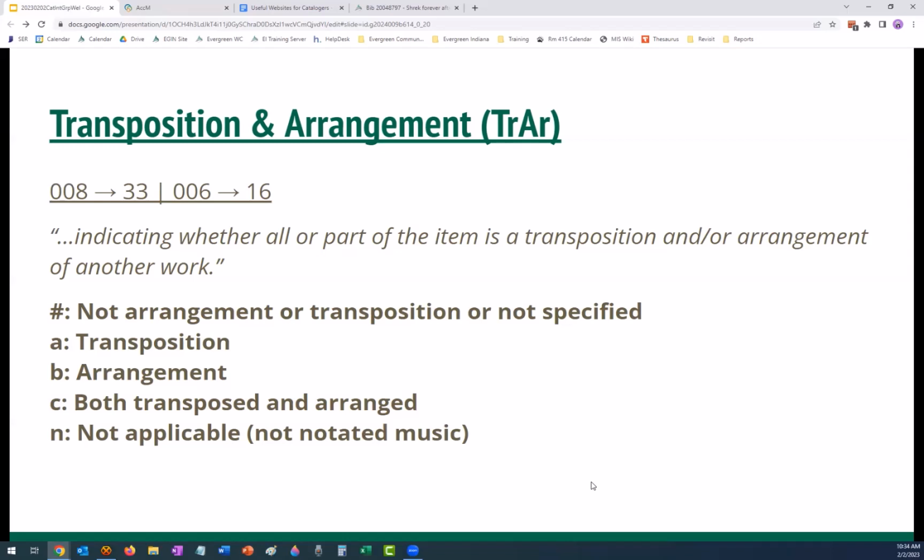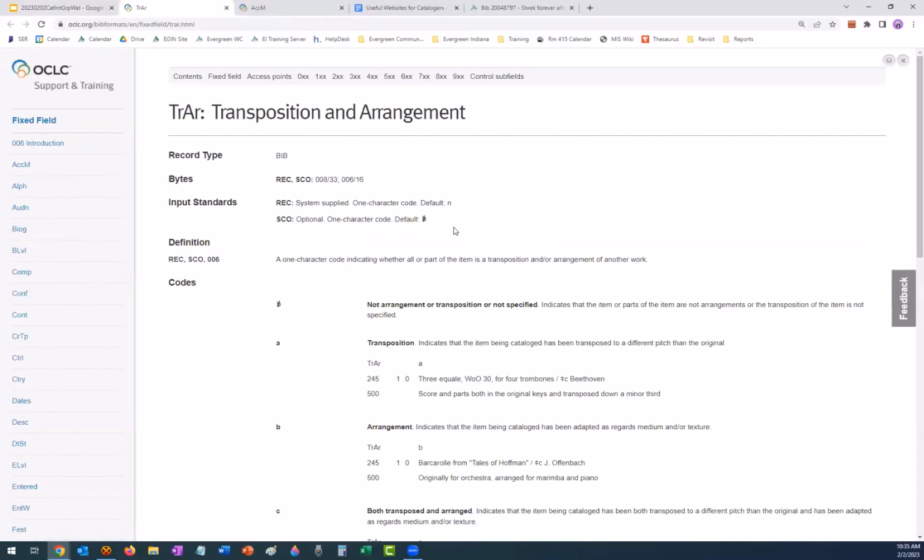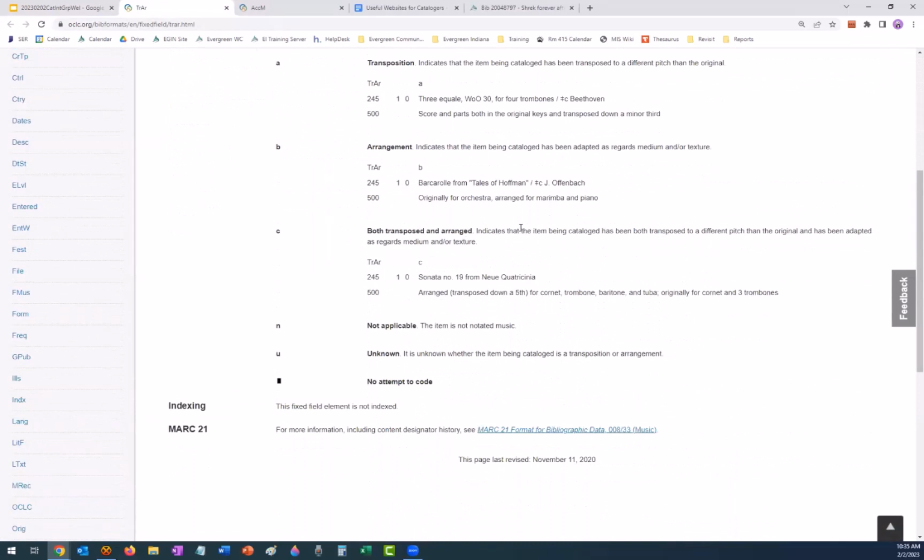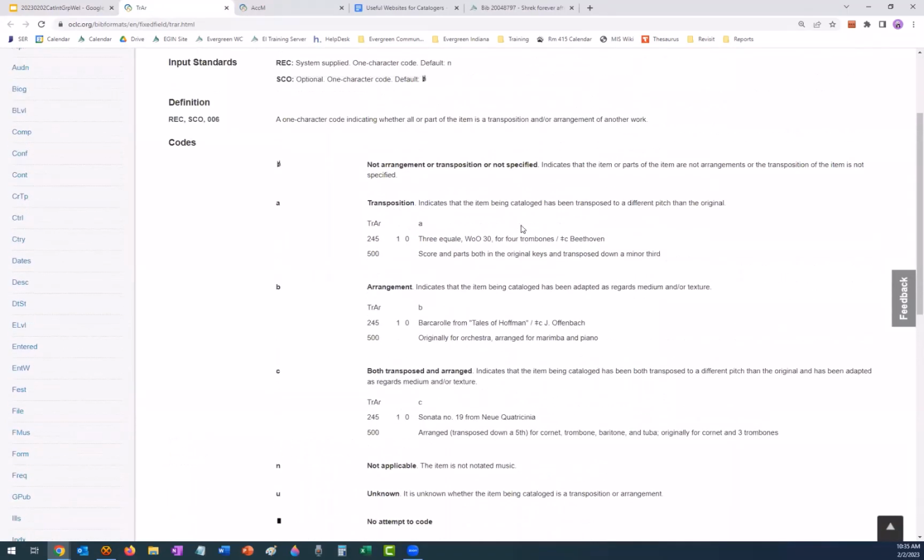A is for it is transposed. B is that it is an arrangement. C is that it is both transposed and arranged, and N is not applicable in that it is not notated music. And let's take a look at this one real quick. Default code is N for not applicable, that it is not notated music.